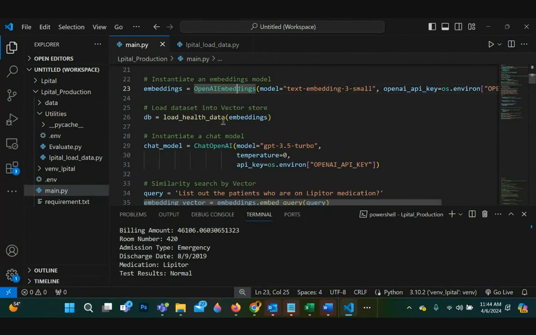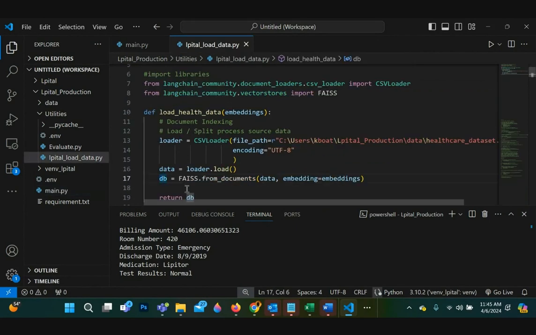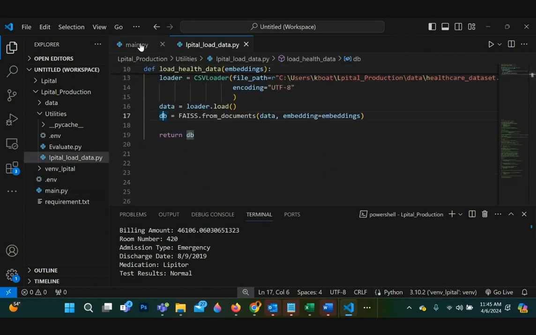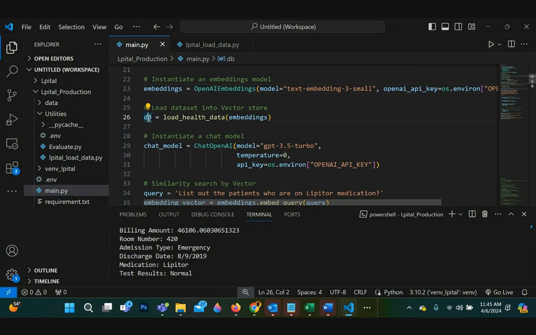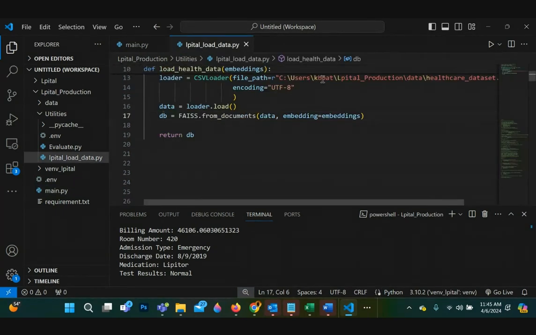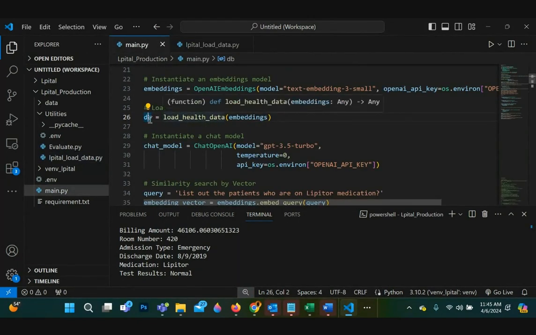The next line, I'm calling the load health data function. This is to create my database. Again, that procedure returns the DB, so I'm returning the DB under that name. At this point, when you call this line, the data has already been loaded, because it's looking at where the file is stored and then loading the data into the DB. So at this point, we have our vector database.